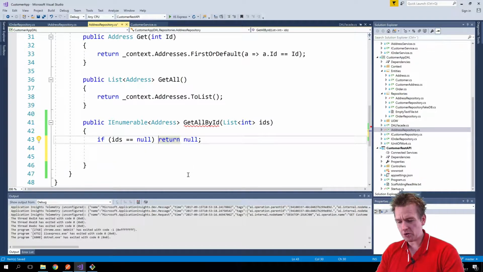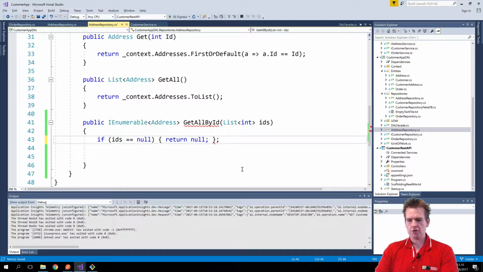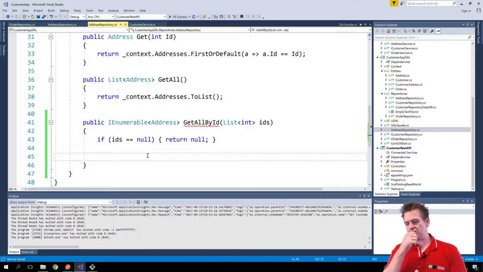Again, I'm all into one-liners. If you don't like that, you can always add the curly brackets like this just to make sure that you understand that this is only for this statement right here that you return null. I'll do the curly bracket there and I'll do the semicolon right there. So now we're saying if you return something, then just return a null value back to the guy.